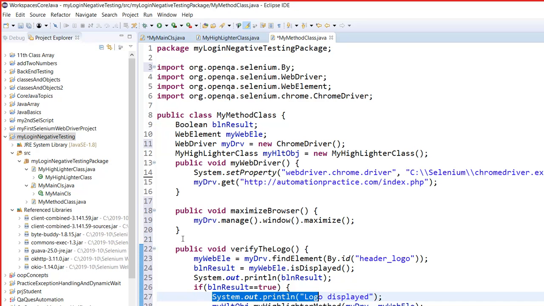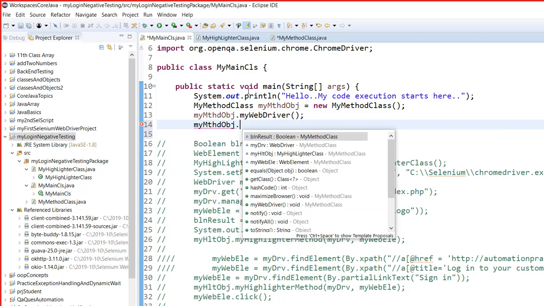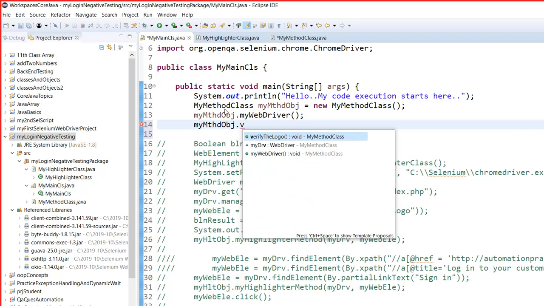Else you give a message here, logo didn't display. Okay, now you call this verifyTheLogo. You come here, my method dot verify the logo. Yeah.